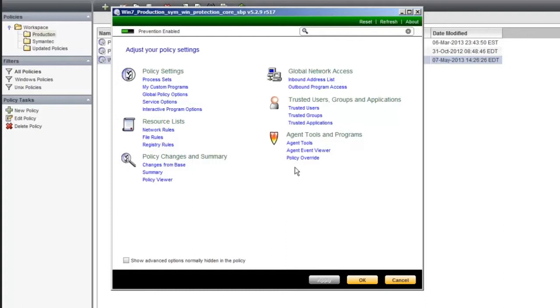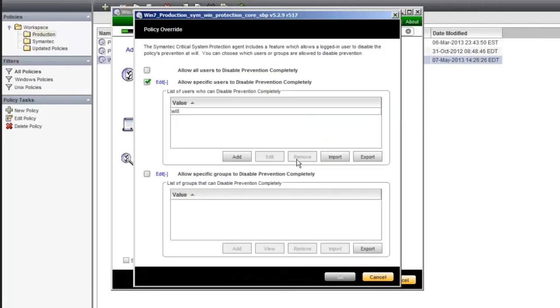Well, one thing that CSP has built in is a policy override. And you can see when I hover over it, I can choose users or groups that can override. In this example, the person that's allowed to override is me. I'm not an administrator on the machine. I'm not a local administrator or even a domain admin. I don't have any type of elevated privileges whatsoever.